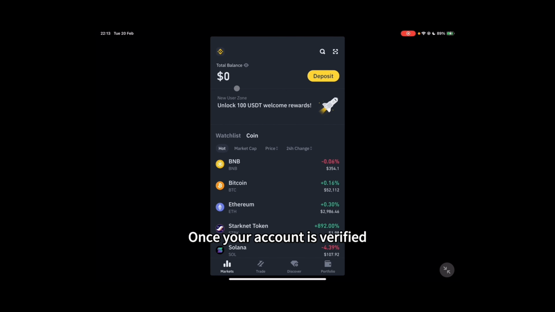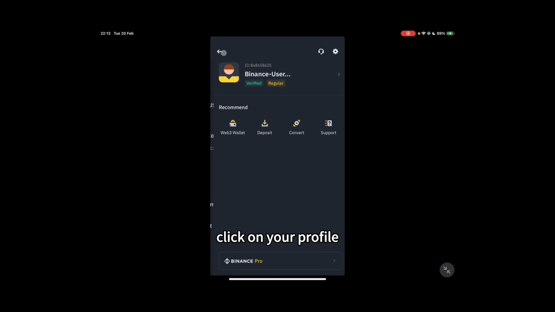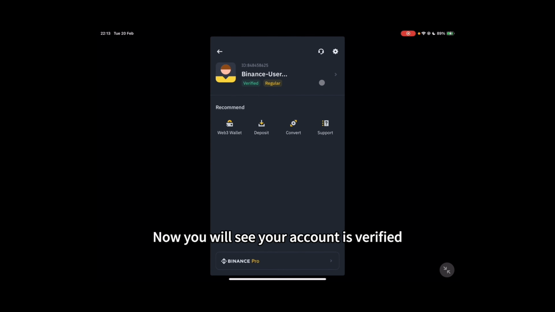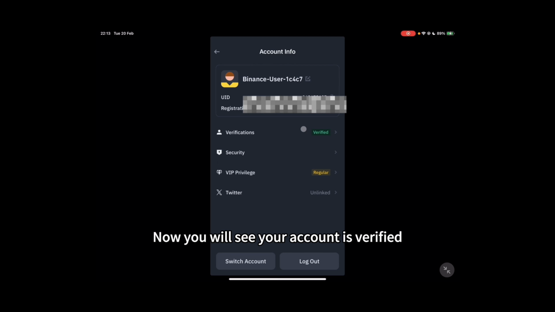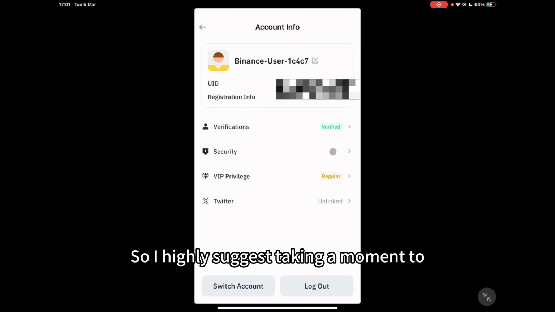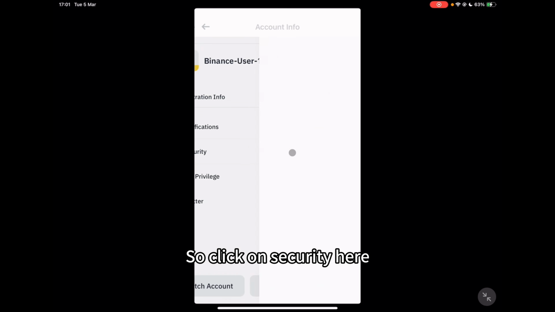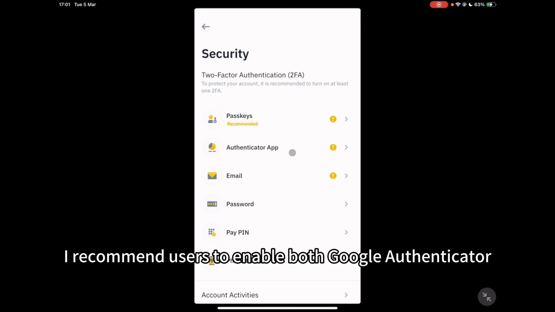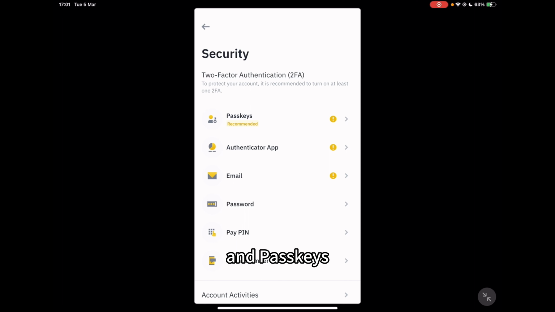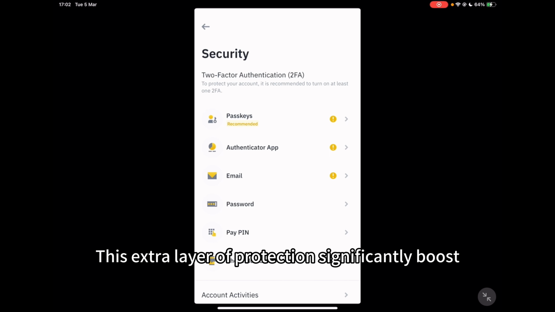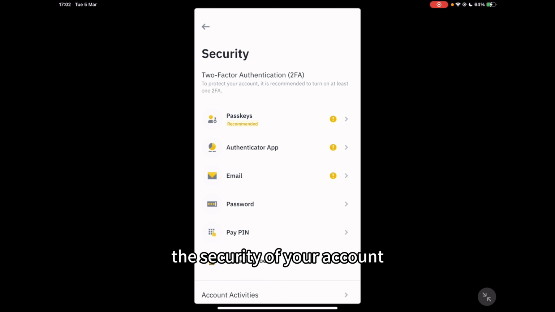Once your account is verified, click on your profile. Now you will see your account is verified. So I highly suggest taking a moment to enhance the security of your Binance account. So click on security here. I recommend users to enable both Google Authenticator and Passkey. This extra layer of protection significantly boosts the security of your account.